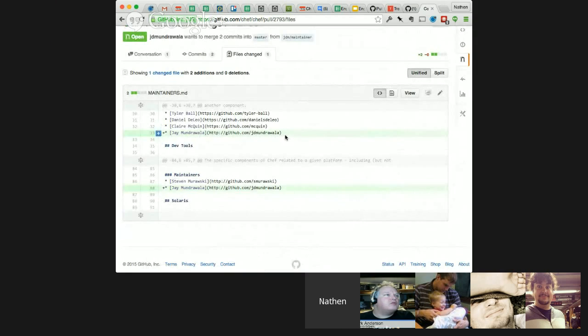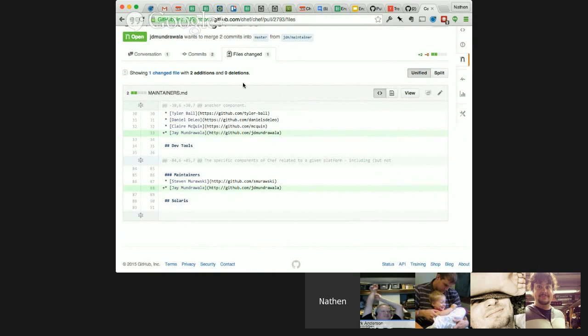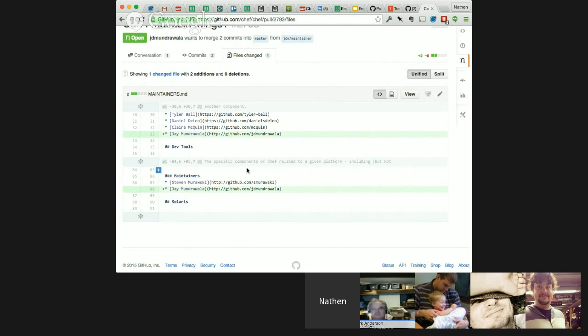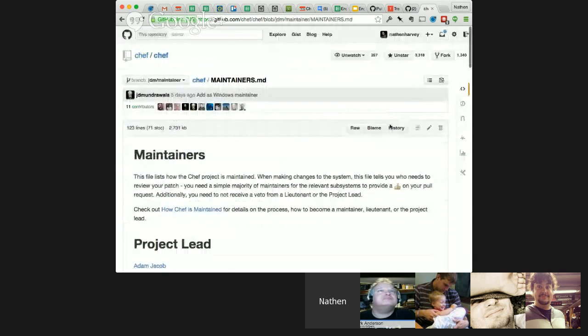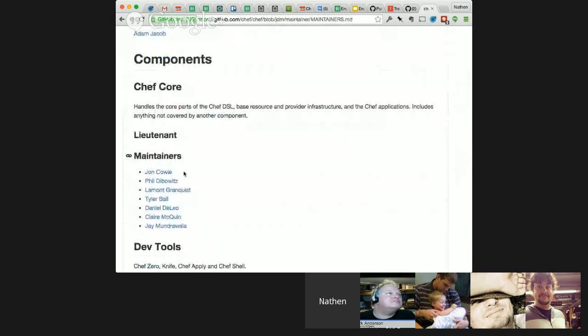Excellent. We have new maintainers here for Windows and for Core. That sounds good. So I would say that the current process for him to become a maintainer on Windows is that Stephen Morawski needs to give him a thumbs up there. And then for him to become a Core maintainer, we need thumbs up from a majority of these folks. So we should page some of them into this.